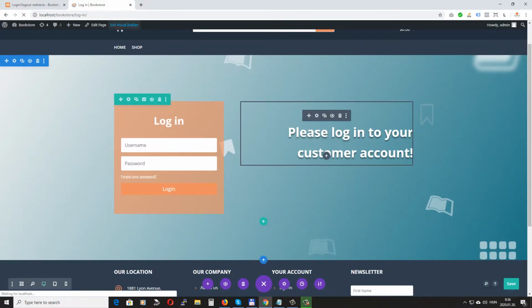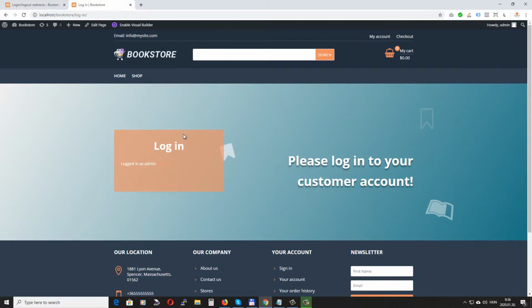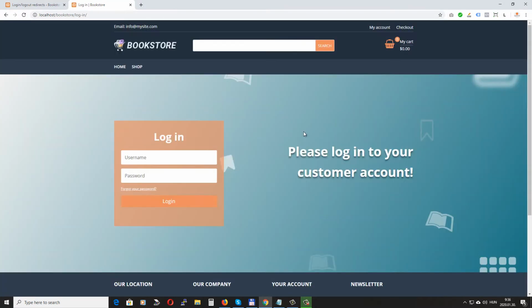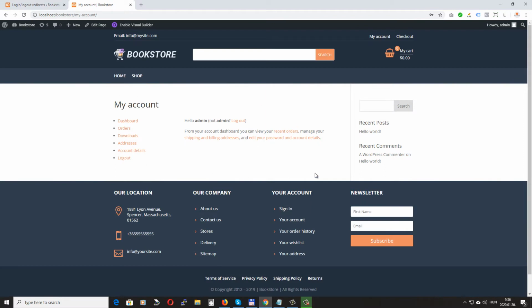Exit Visual Builder. Okay, right now you can see this because we are logged in, but if we log out and go to the login page, now you can see it's here. And if I log in, I should be redirected to the My Account page. And yes, I am redirected here. Okay, so in the next video, we will try to customize this page. Unfortunately, Divi doesn't really provide too much option to customize this page, so we need to do some customizations of our own.